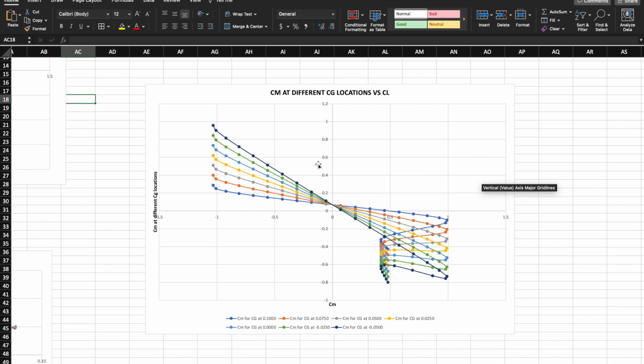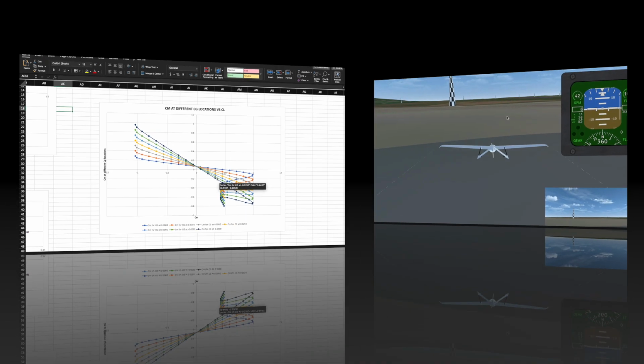Lastly, we have the CM at different CG locations against the CL plot. This plot represents the longitudinal stability of the Albatross, and ideally, for a stable aircraft, the plot should be negative, as a positive plot suggests instability. As you can see from the plot, the dark blue line is the most negative plot on the graph. This is for when the CG is approximately 0.05 meters forward of the leading edge of the mean aerodynamic chord.